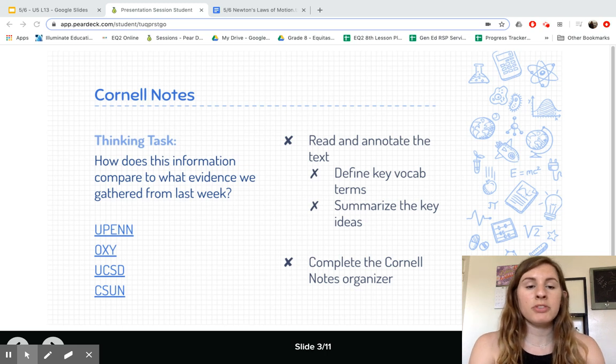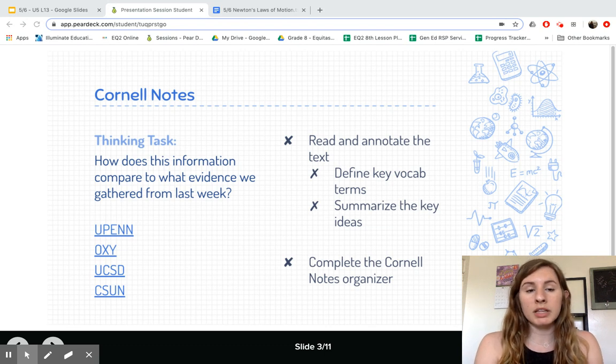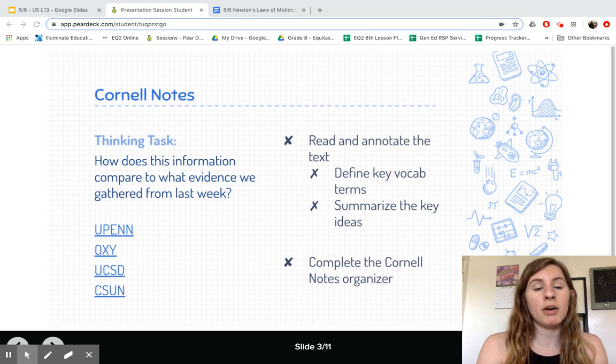Okay, so for the do now, we are going to be learning more and more about Newton's three laws so that we have a clear understanding of what each one means. And we'll come back to the do now as your exit ticket to revise and edit and strengthen your justification for what those scenarios mean and which law applies to them.